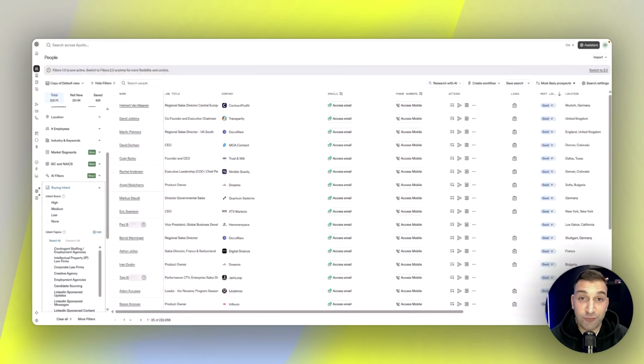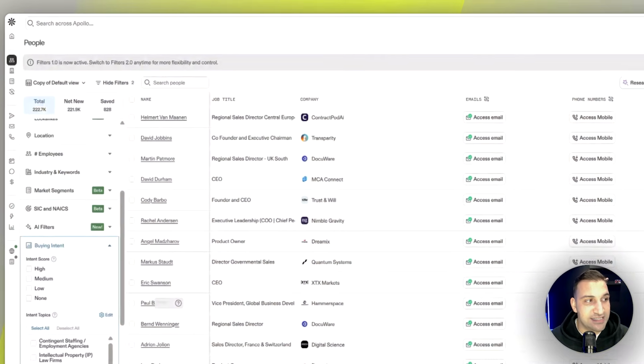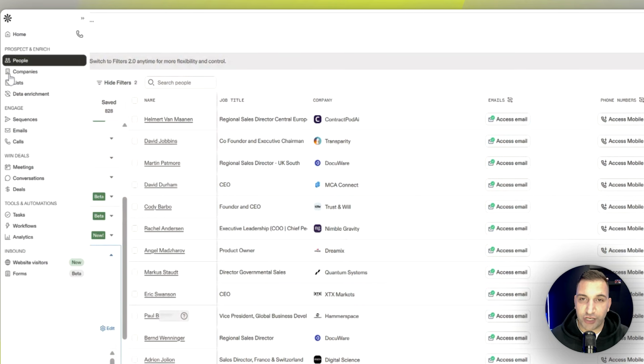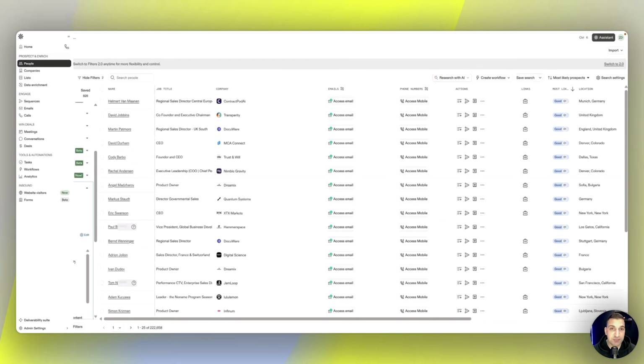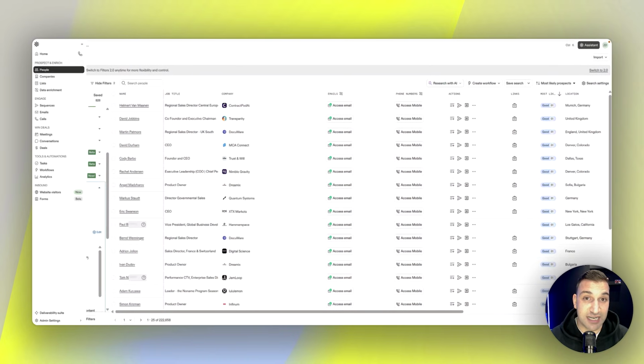Let's dive in. So the first thing that you want to do is move over to apollo.io, then quickly navigate to either the People tab or the Company tab. You can utilize buying intent from both search filters, but I prefer to utilize the People tab because eventually I'm going to search for those individuals within the buying intent topic companies anyway.